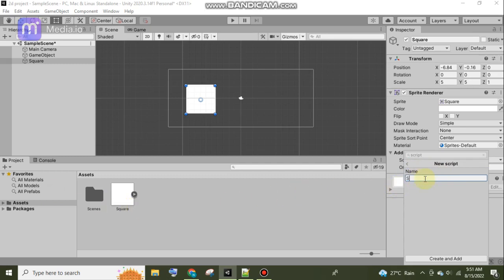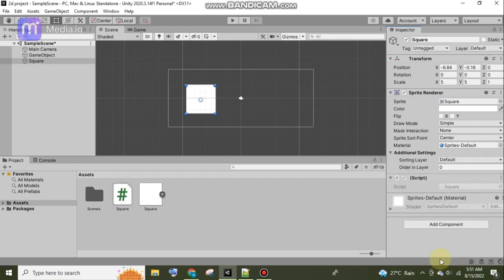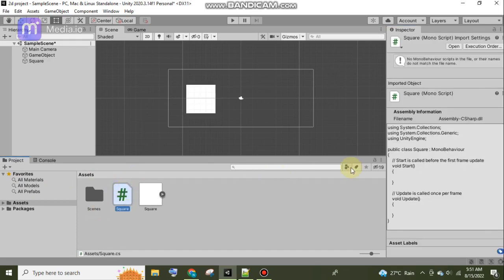In my case, I am giving the name as square. So the name of my script is square. After giving the name, I'll click create and add. Now you can see in your asset section, along with the square asset, the square script is also available. Here in the inspector section, you can also see there is some sample default code available in this script.